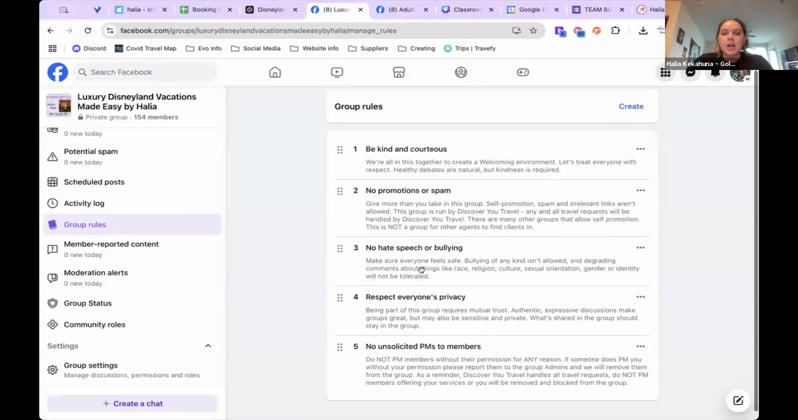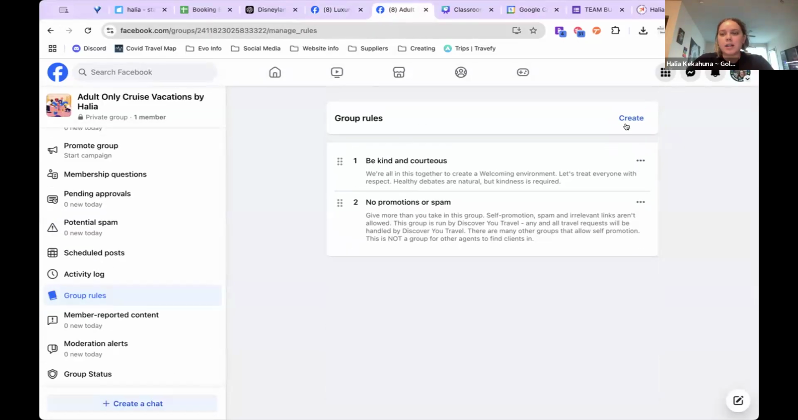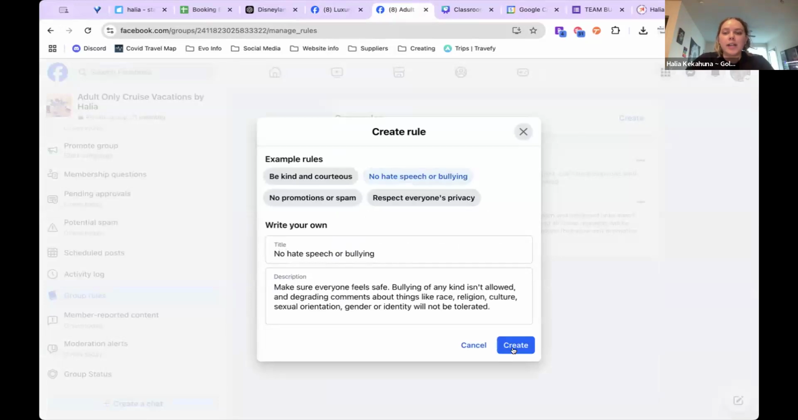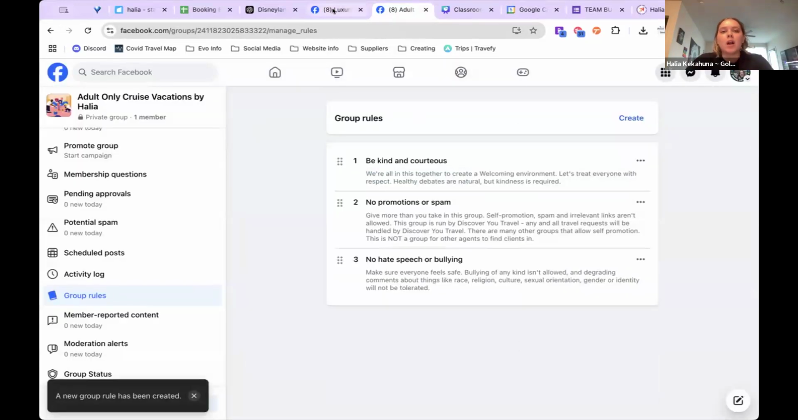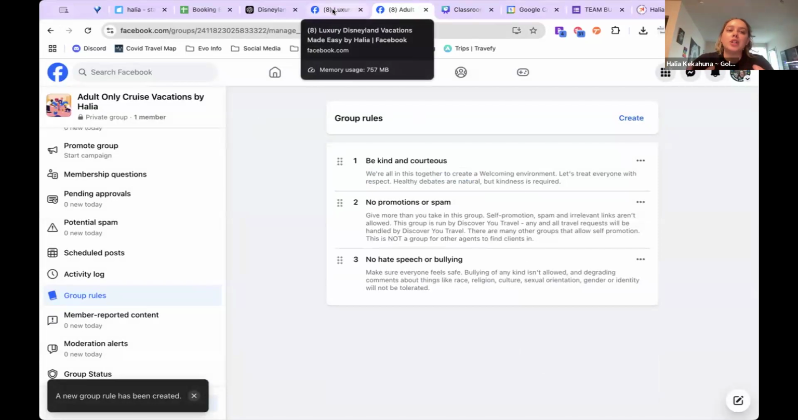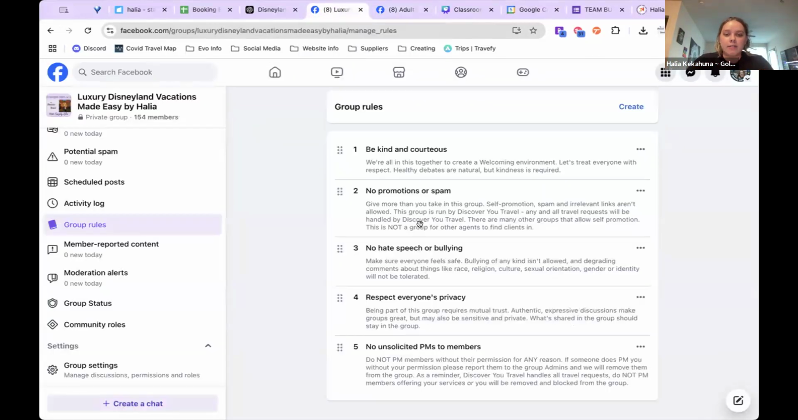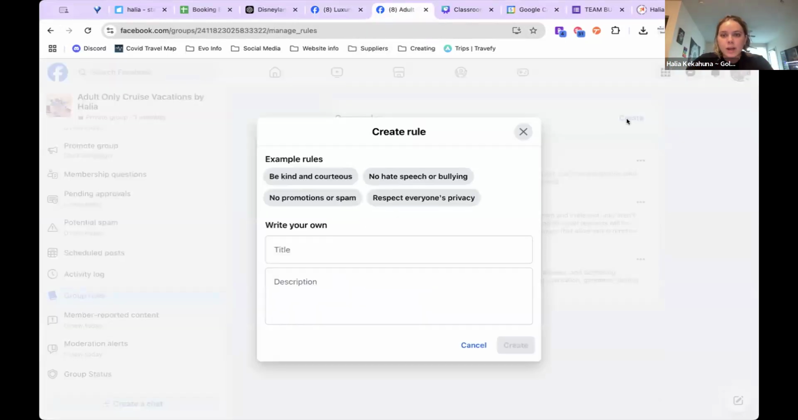The next one is no hate speech or bullying. We're just going to add that in, right? Because again, we're creating a safe space for our members to share. We're going to be sharing about ourselves. We're going to be sharing about the travel, cruise vacations, right? We're going to be sharing about a lot, and it's really going to be a community space. And so we want to make sure everybody is safe. So respect everyone's privacy as well.